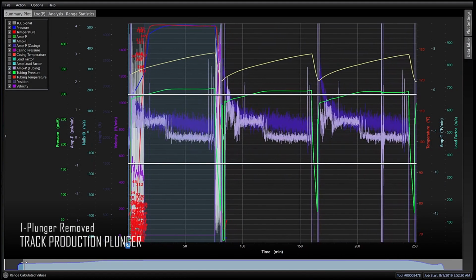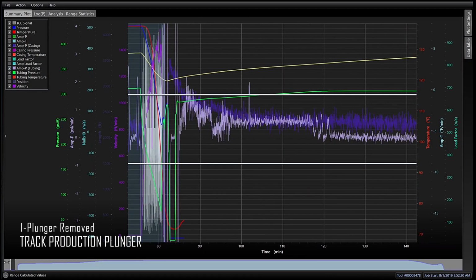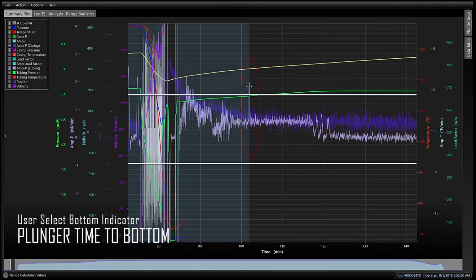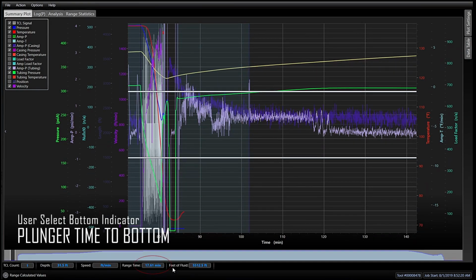The eye plunger was then removed and replaced by a production plunger for the rest of this data set. I'm going to select the plunger fall ranges throughout the survey and look for that bottom indicator. Now our fall times can be found at the bottom of the plot right here.